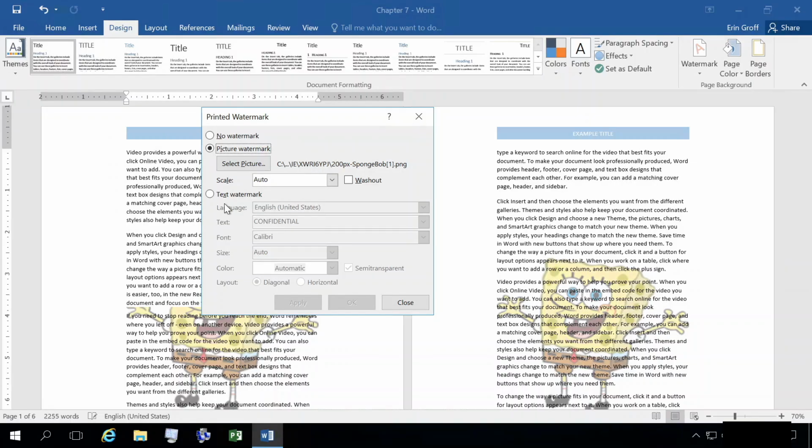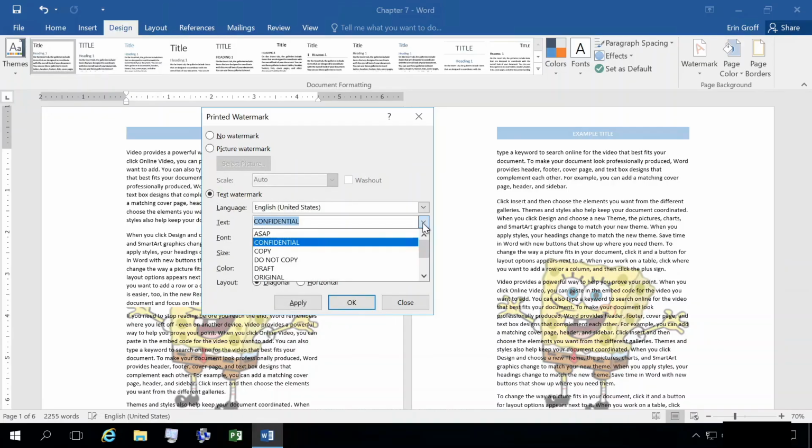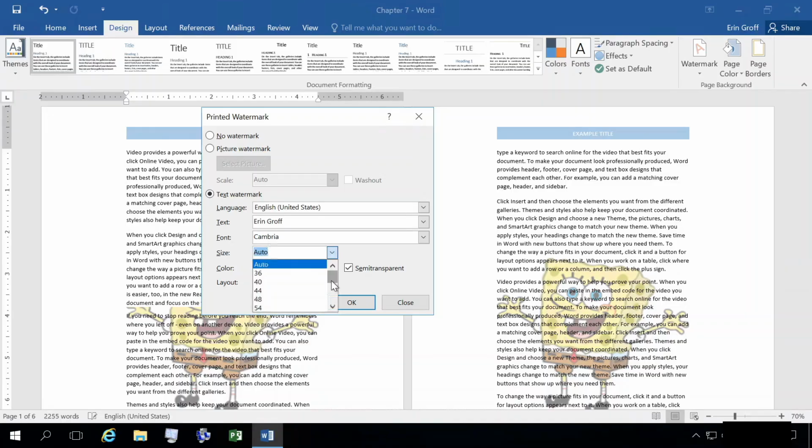We also have text watermark. You can choose your language. You have a text drop down here with a whole bunch of different options that you can use. If you don't want to use any of these, you don't have to. You can type in your own in the same text box. So maybe I wanted my name shown here. Type in whatever text you want. You can choose your font. Let's do Cambria. You can choose your size. Let's go big, go home. And you can also choose your color.